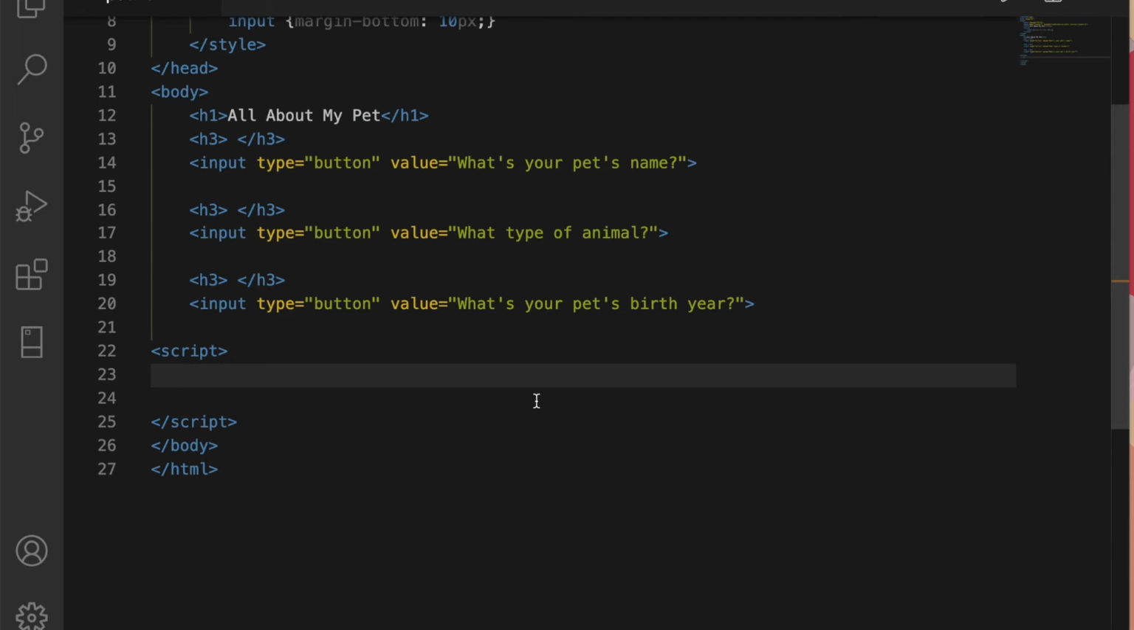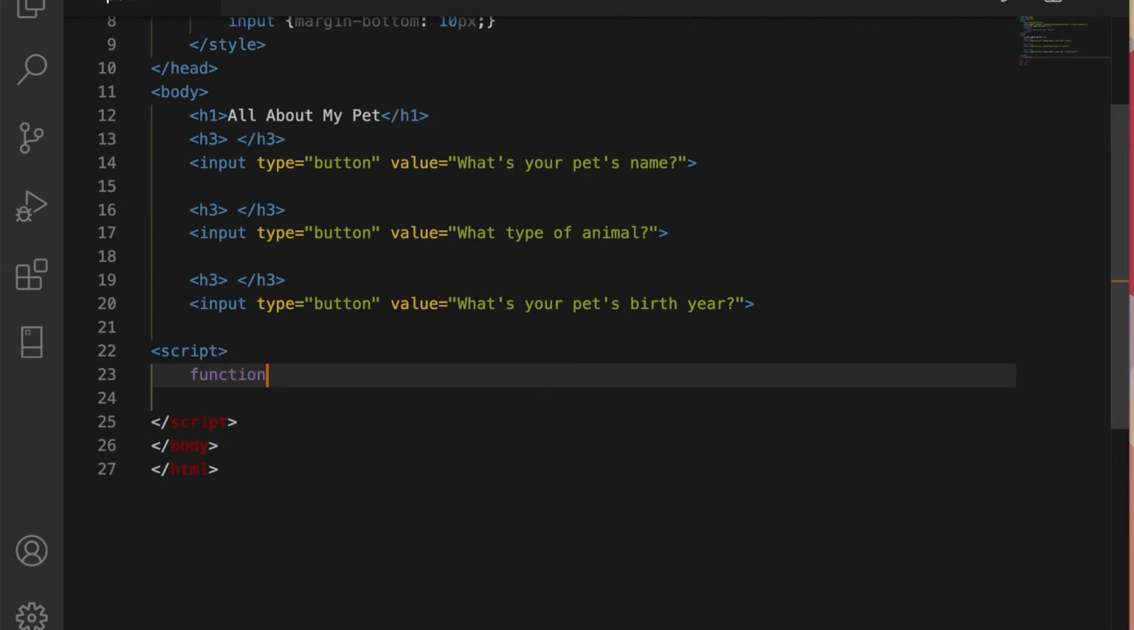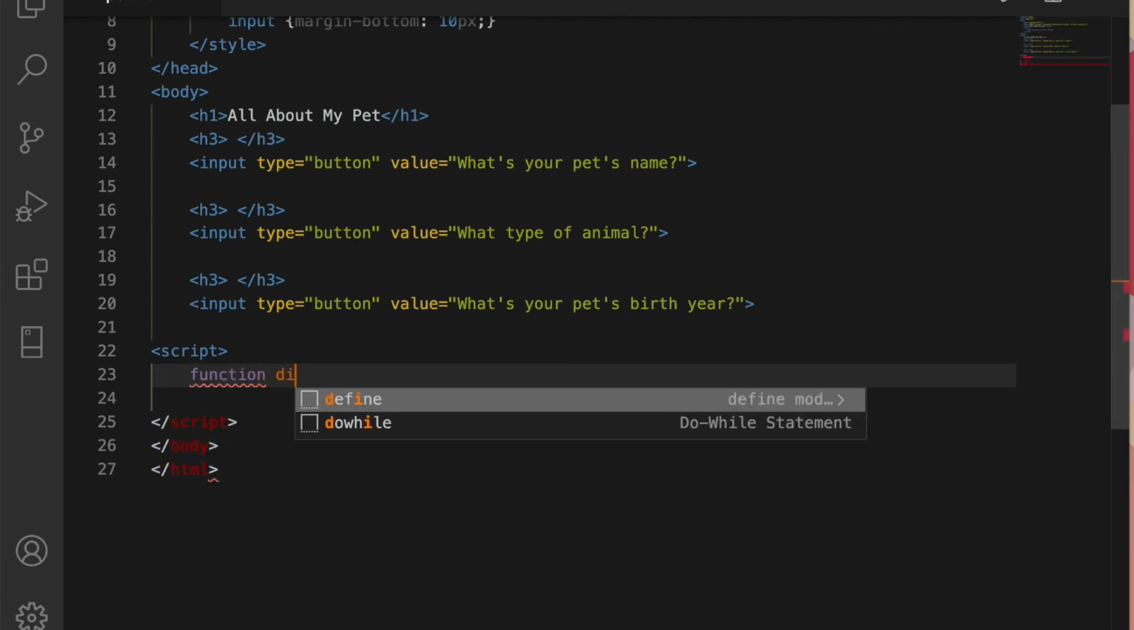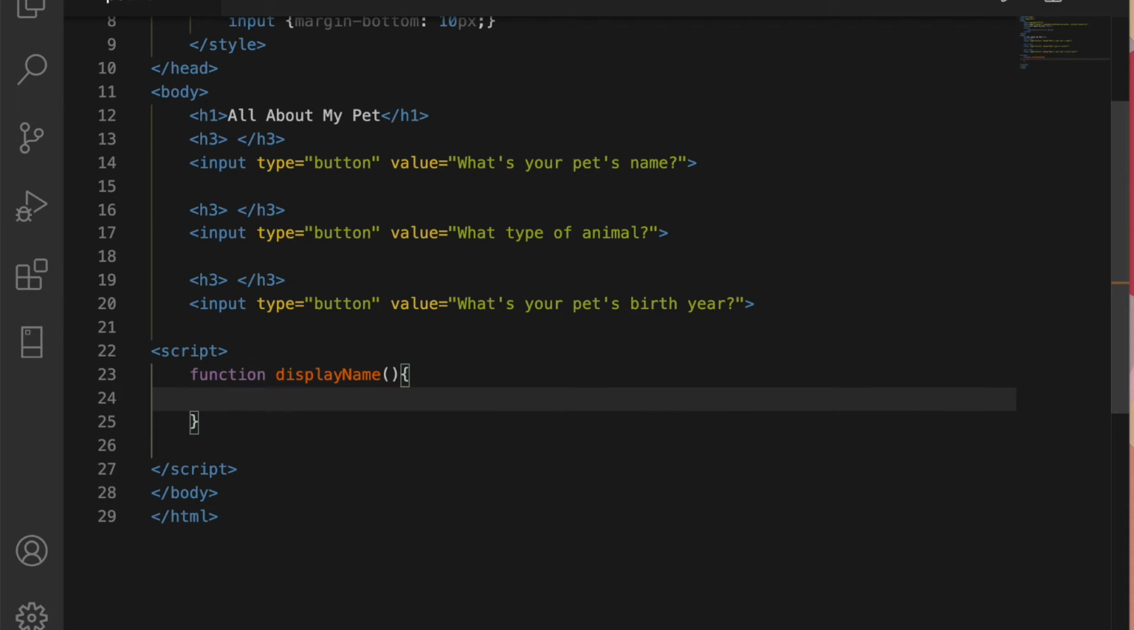Okay, so let's use the keyword function, and then we'll give it a descriptive name. How about displayName? Notice my camel case there. JavaScript is very case sensitive, so it's really important that you type things correctly.